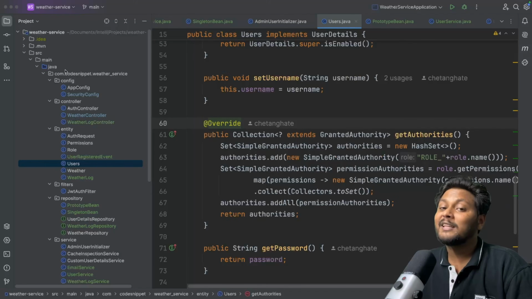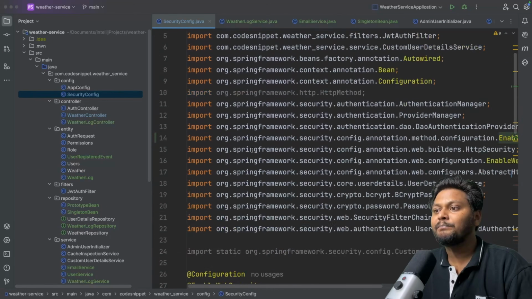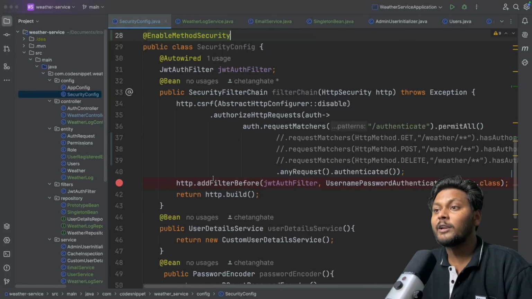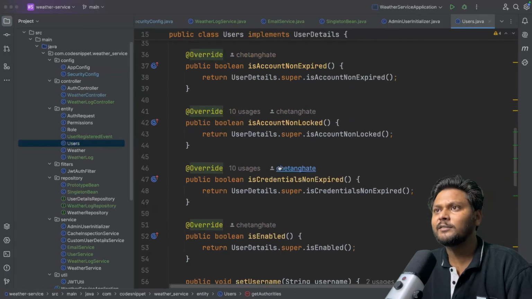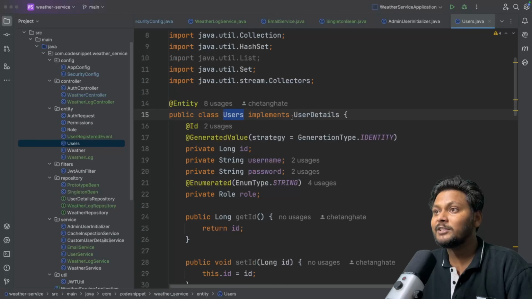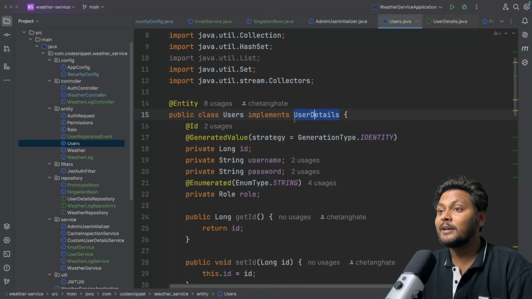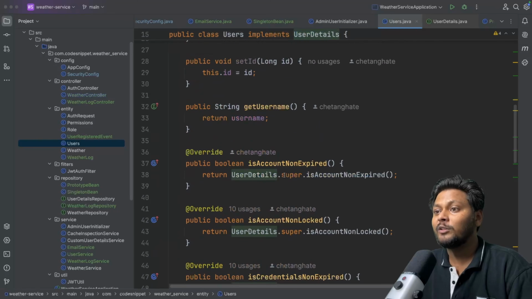We are looking into this weather service to implement Spring Security. And we have implemented this Spring Security filter chain where we are working on JWT authentication. And here if you see, we have these users. So this is basically the users entity which is implementing UserDetails. UserDetails is basically coming from Spring Security. It's an interface provided by Spring Security which gives us all these methods.